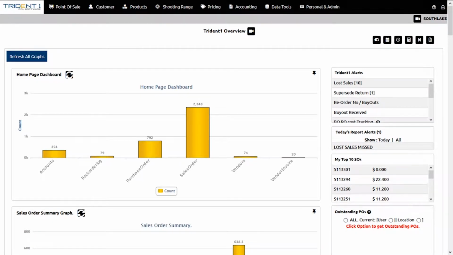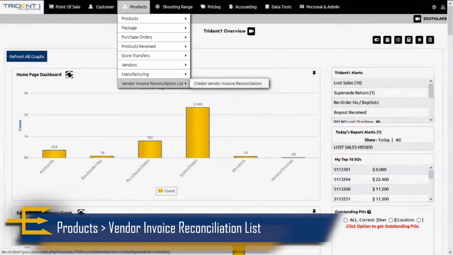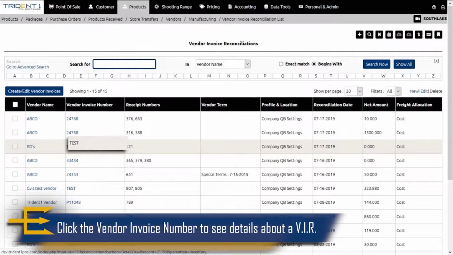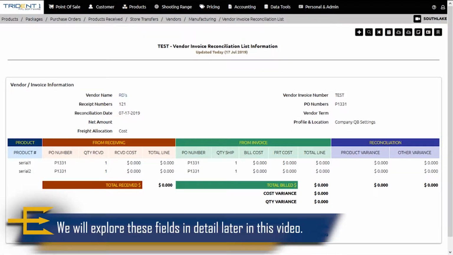Let's begin by navigating to Products and Vendor Invoice Reconciliation List. This will take you to the listings page of all the VIR forms that are logged into Trident1. To view a VIR, click on the vendor invoice number. This shows the VIR for the selected invoice number.